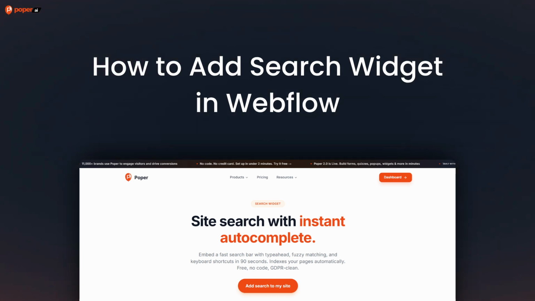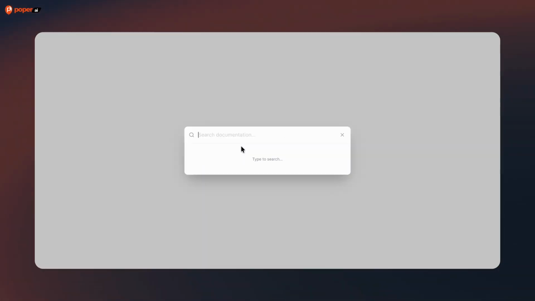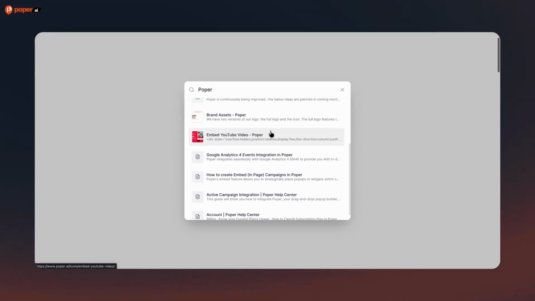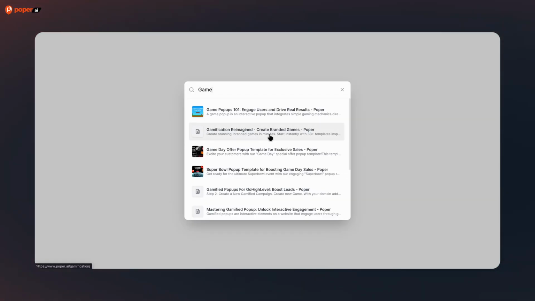to your Webflow website. A search bar helps visitors quickly find the content they're looking for, making your website easier to navigate and more user-friendly.